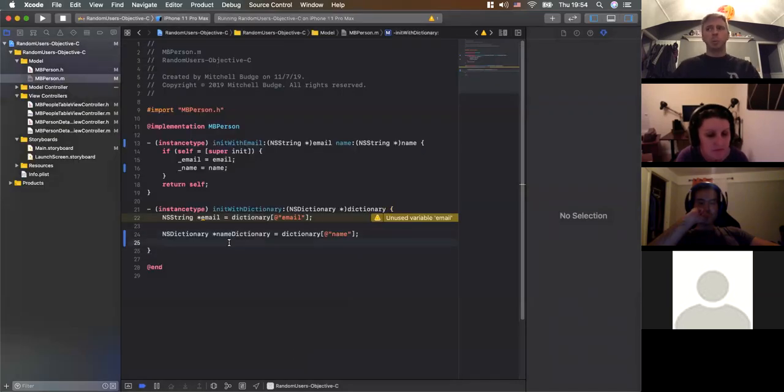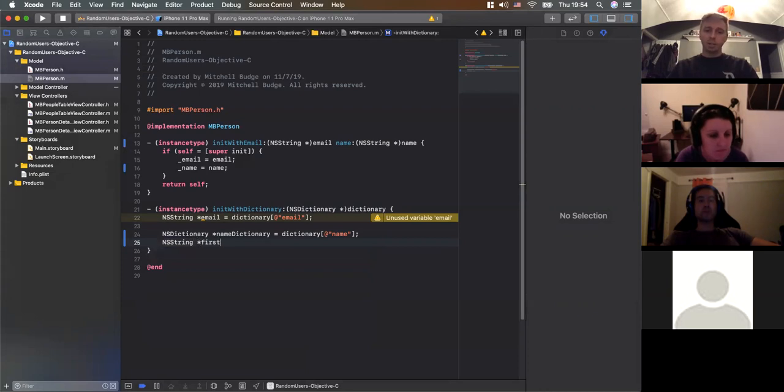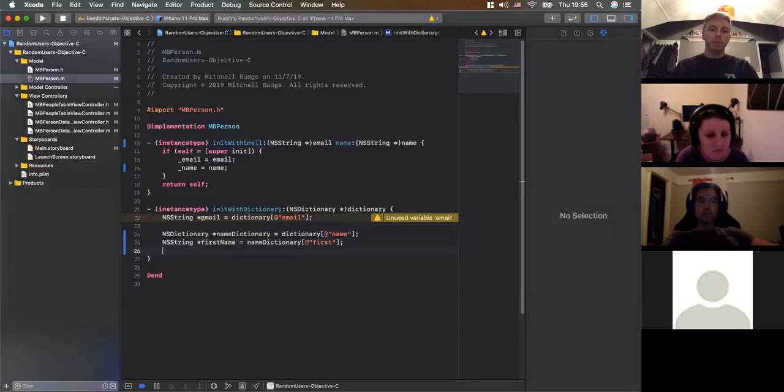I'm not super worried about getting the title, but I do want to get a person's first and last name. So I can do NSString firstName. The way that I'm going to get that is just go into our name dictionary now and look for the key value under first. The reason that I know that it's first is right here, this is the key value, first. So I've got the first name, hopefully.